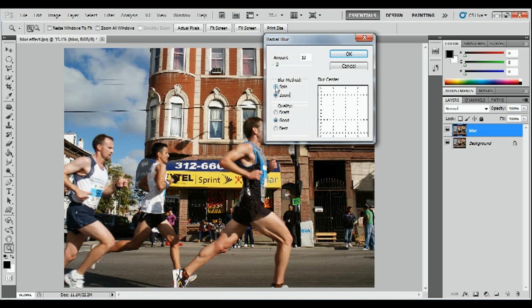What we want to do here is select Zoom because the default setting is on Spin. So we'll select Zoom, and I think Good is good enough for the effect. The amount is 10% at the moment. I'm just going to put it slightly more than that. Maybe 20 is good. You can select the box here and just type it in, 20. And what you can actually do is move this around. If you press your left button down, you can center it on your subject. So I'm going to roughly estimate where the subject is, which is about there, and then press OK.